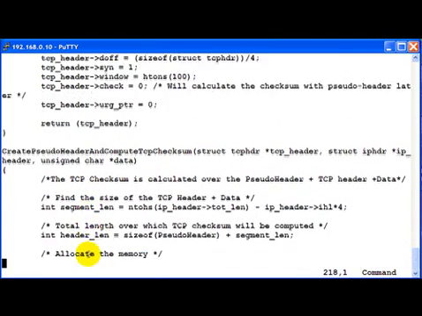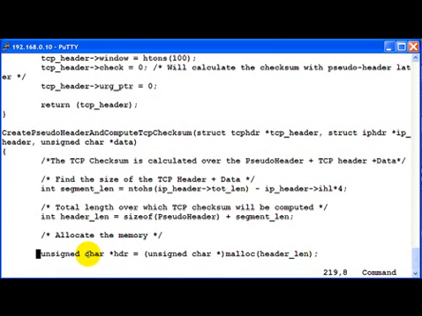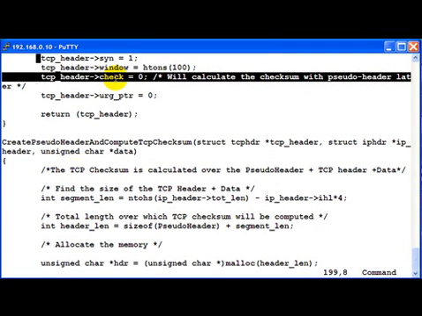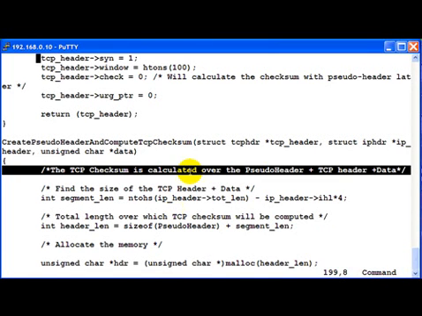Now, create pseudo header and compute TCP checksum. Now as you note, the TCP header has a checksum, right? This checksum is very special in the sense that it not only includes the TCP header and the data, but also parts of the IP header. This has been done in order to get a better hold on the error checking capability while sending a packet onto the network. So the TCP checksum is calculated over what is called the pseudo header, which consists of part of the IP header, and the TCP header and the data.